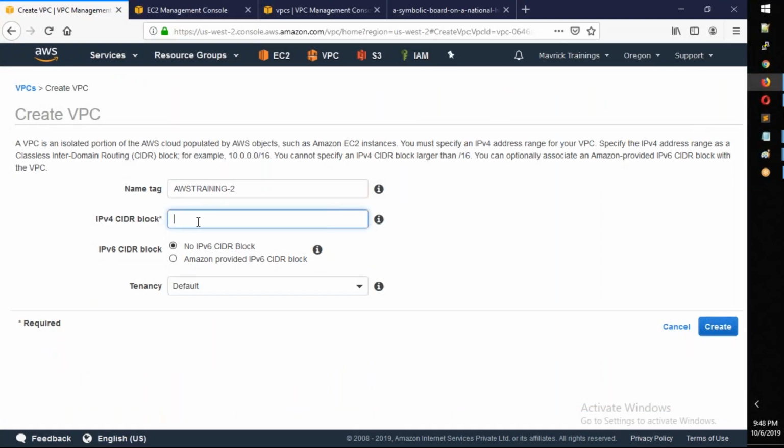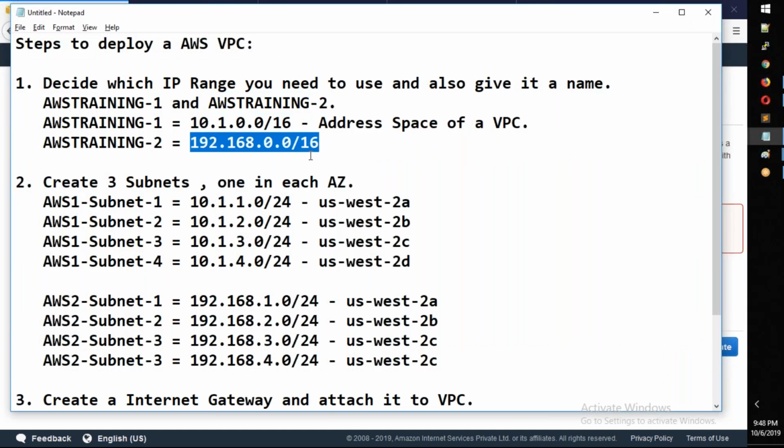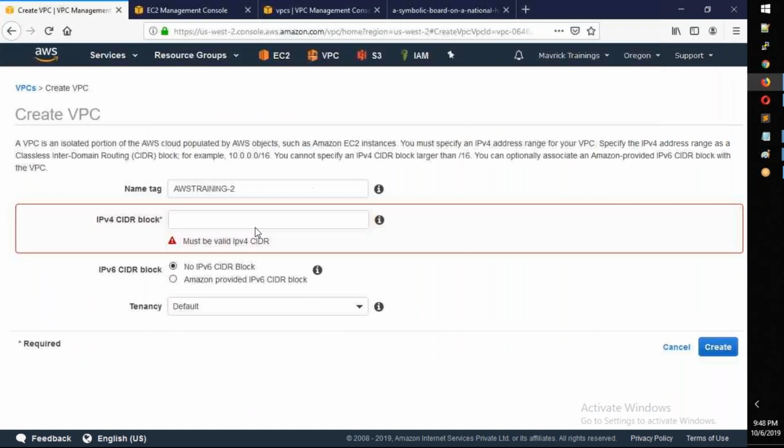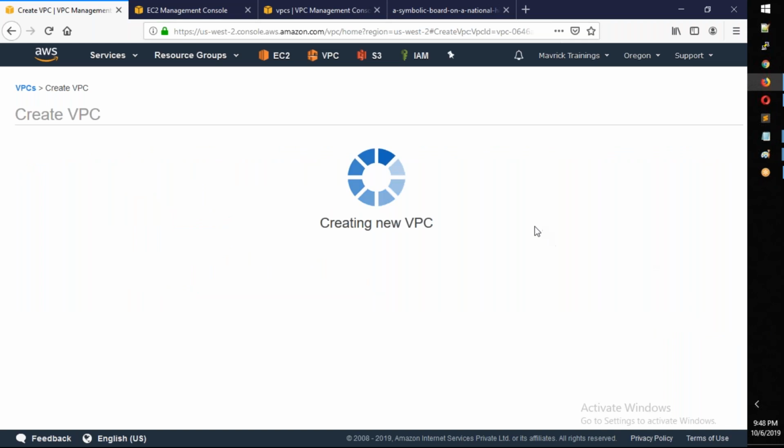paste it, and the IP address range will be 192.168.0.0/16. You can also give 24. The problem is if you give 24, you will get only about 250 IP addresses, as you can see in the subnet calculator. That's very small for a VPC. That's why we give /16. These are all called private IP addresses, and these are free. You really don't need to worry about that. Yeah, create.